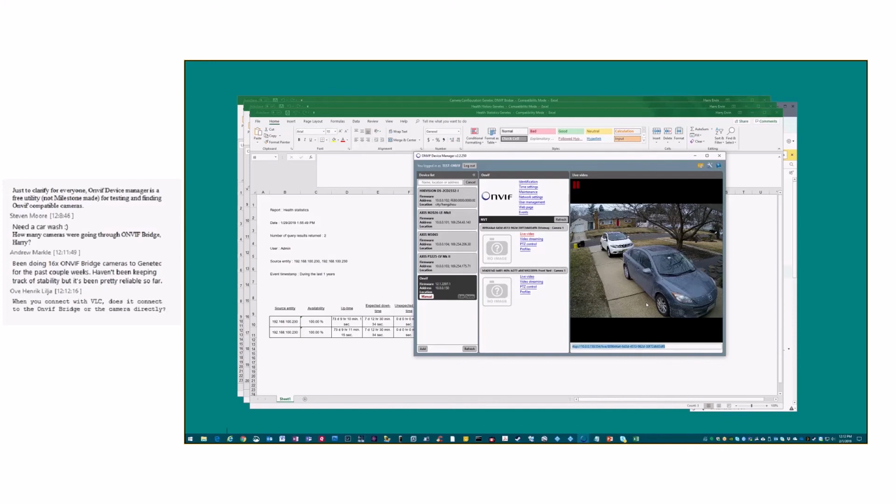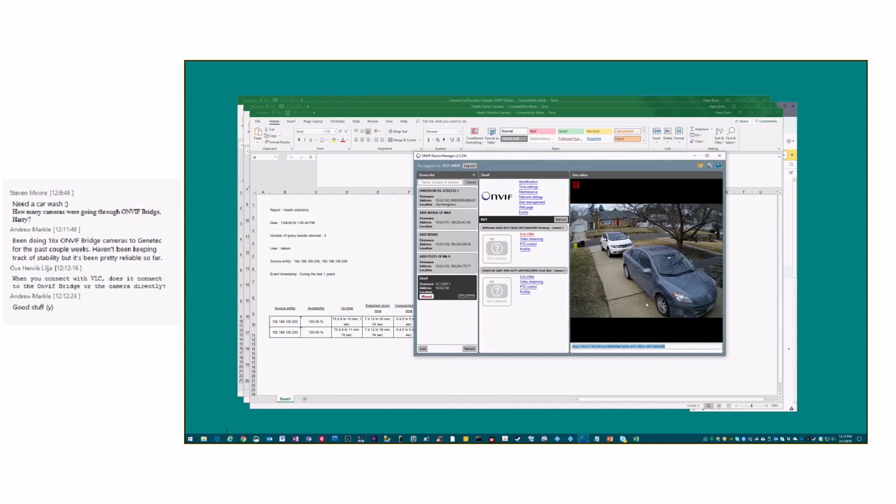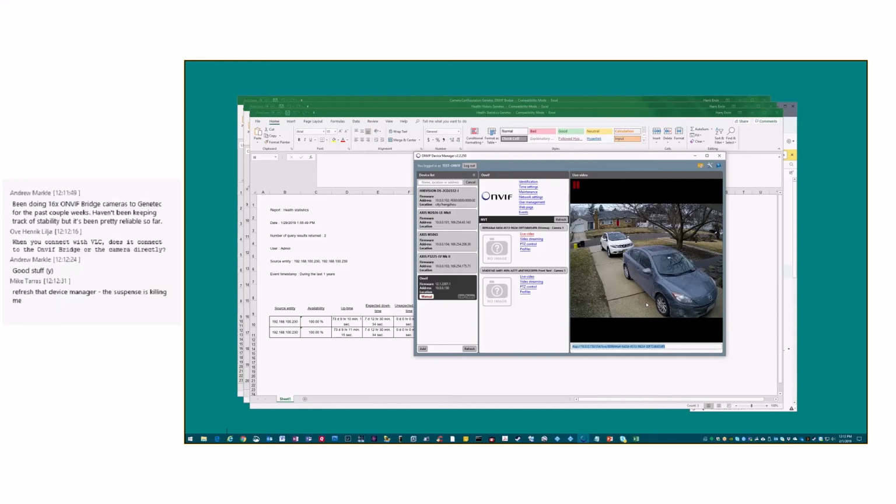When you connect with VLC, does it connect to the Onvif bridge or to the camera directly? So it actually connects to the bridge. It has to go through that port and pull the stream from the recording server. There is no direct connection to the camera at that point.